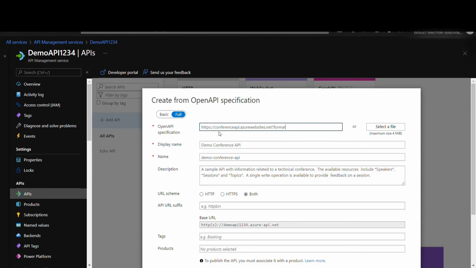So your display name, your description. This is a small API which they are giving as a pre-built sample one for conference details. So I'm verifying the URL. If you have a file already available, you can use the select file option there. So your demo conference API, if you want to change the name, you can change it accordingly.